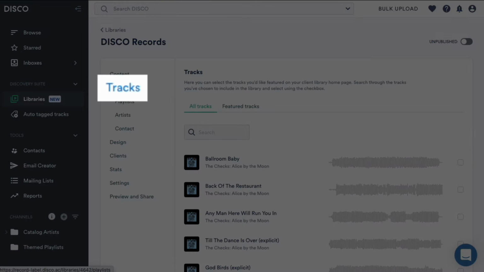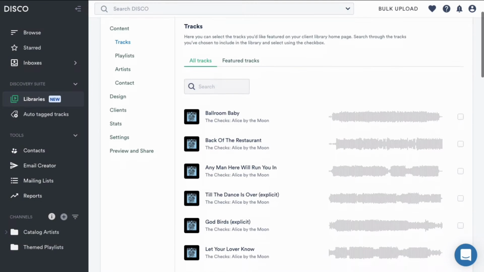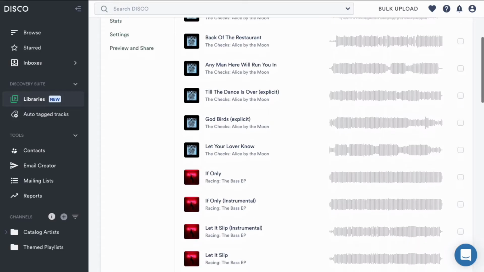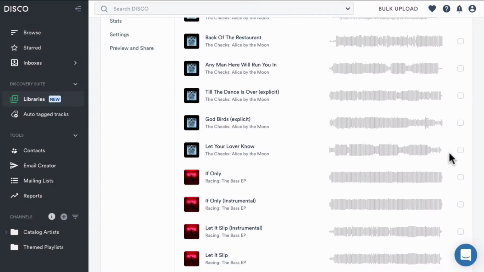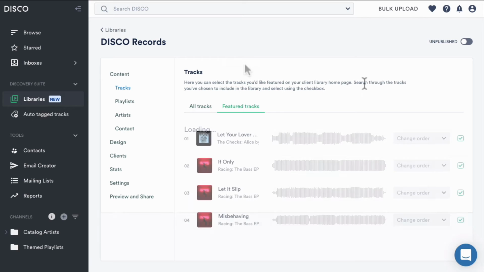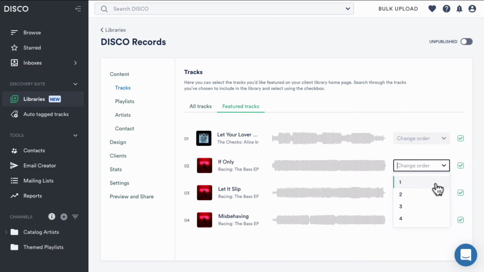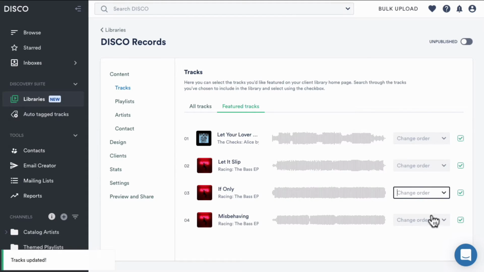The Tracks view shows every track on the library, regardless of whether they were added from playlists or channels. Select the tracks you'd like to feature on the homepage by checking the boxes to the right. View and remove featured tracks here. You can add numbers to reorder the tracks.